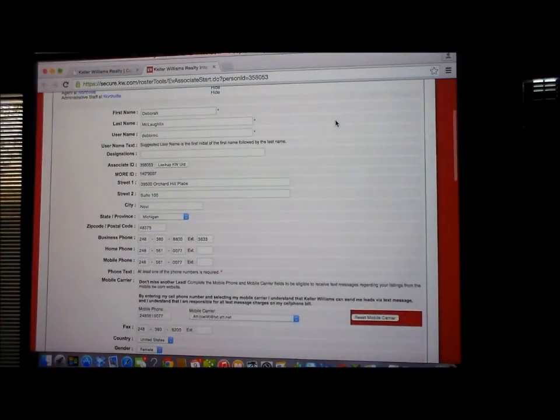ID, if there isn't something in there, I can tell you what goes in there. Our office is 140, and then it has a star, it looks like, and then the last four of your social. That's so KW International could find you if they needed to.